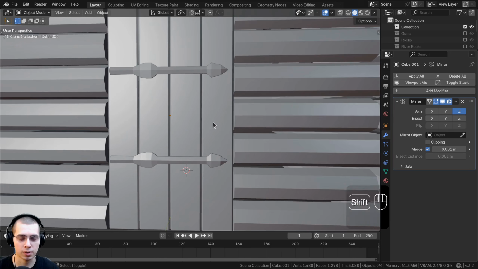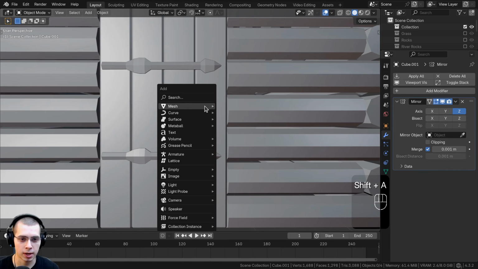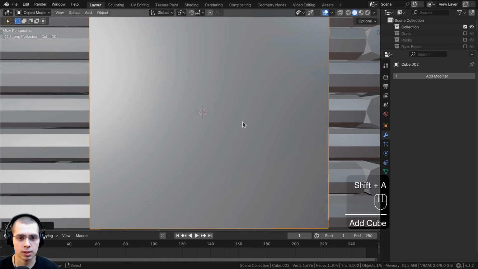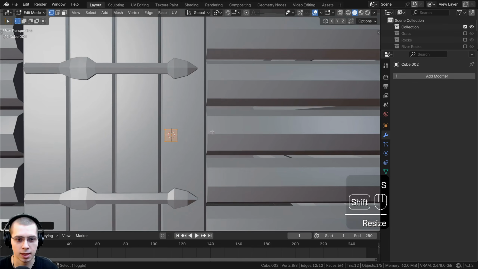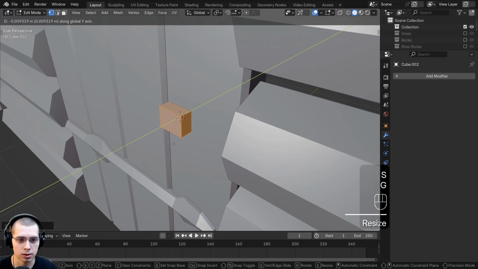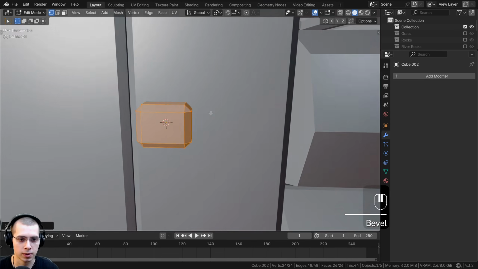So now I want to model kind of like a basic hinge or handle. So what I'm going to do is place the 3D cursor right here, and I'll go to the add menu and add a cube. Then if I go into edit mode, I'm just going to scale the cube way down, just like that. Let's maybe scale it out so it's a bit longer, and then I'll hit Control B for a bevel, and just make a bevel right there on the cube.